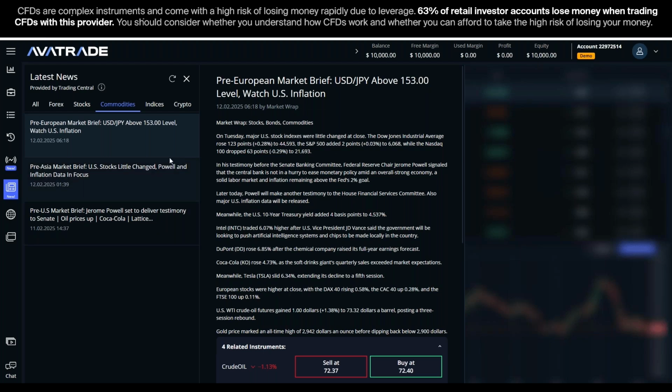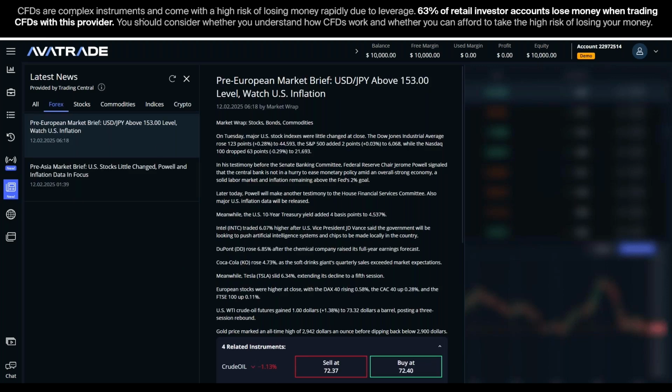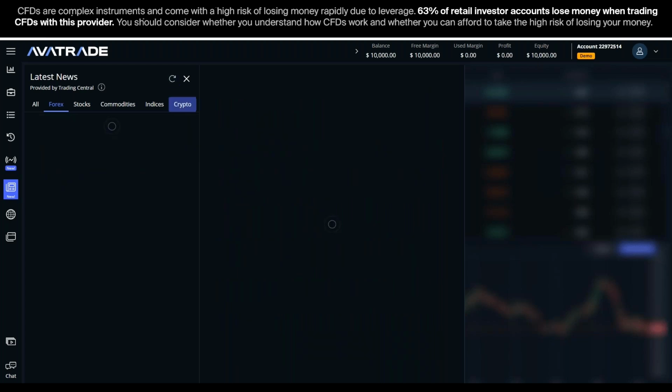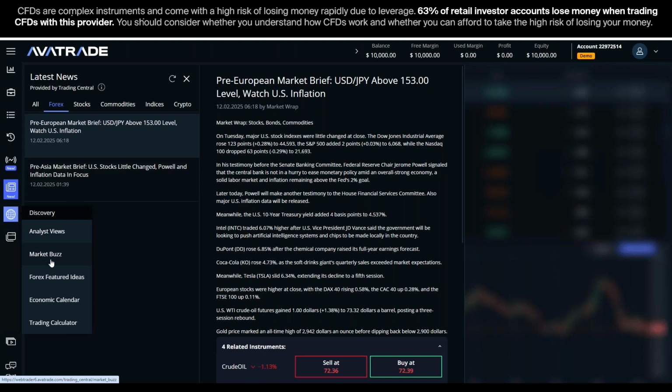We have the pre-European market. And if I'm more focused on cryptos, as an example, well, that's what we have here. Pre-Asia market as well, Forex. This is also something that we can refresh, similarly to the signals, and naturally news will be different, different articles. And we can use it for fundamental analysis. Another thing that we can do, if we go further down, is the market buzz.